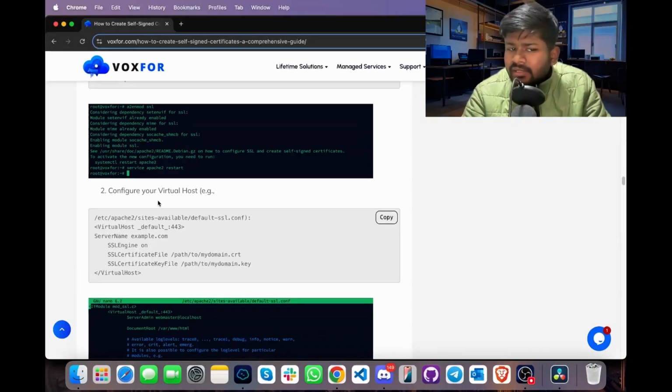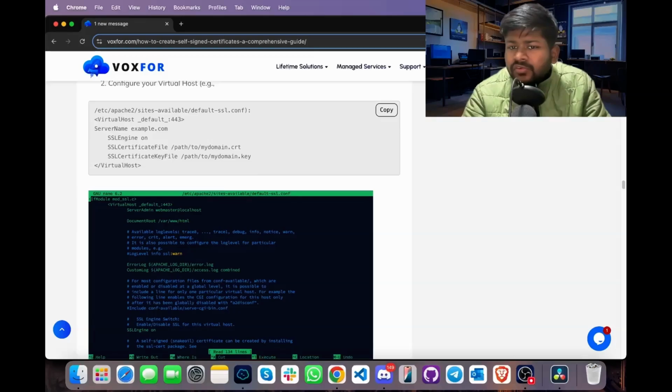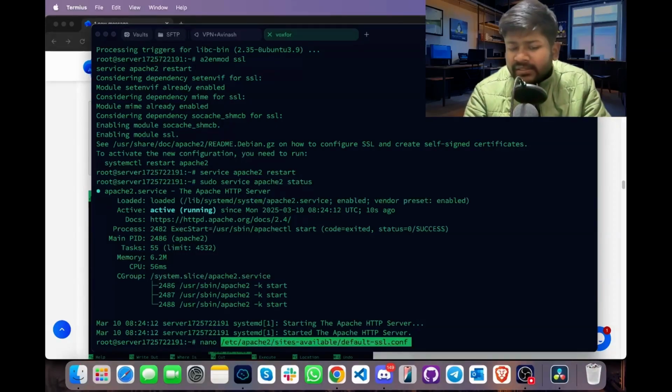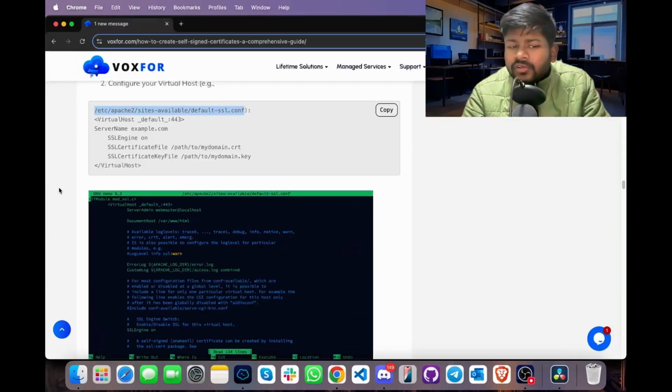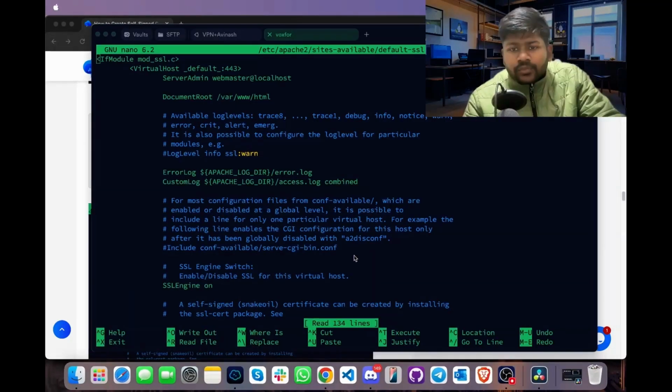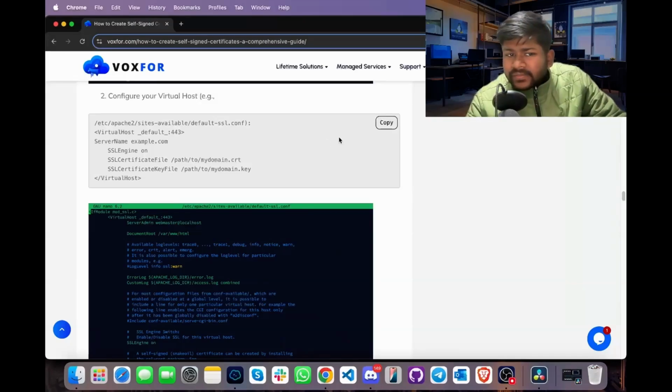Now we will move forward and configure our virtual host. To configure the virtual host, I will copy this snippet and move to the configuration directory that is present in /etc/apache2. Go to terminal, type nano and our directory, and press enter. In our virtual host configuration, we will proceed further and modify the lines by using this snippet. We will specify the SSL key for the domain name along with its certificate file and certificate key file.